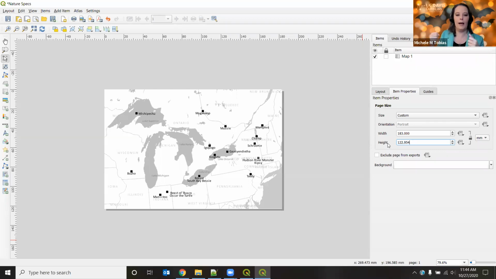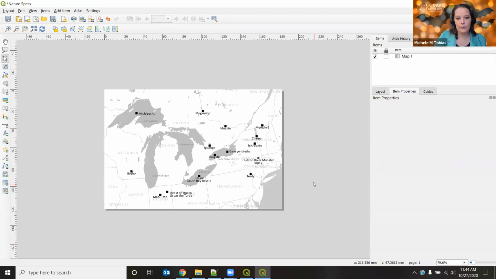We snap the edges of the map to the edges of the page, but because we changed the height, I want to make sure they're exactly the same. And I can't dynamically change the map by like grabbing and dragging it. So that's how we're going to do that. So now my map fits perfectly in the page that I've set up, which will help for export.